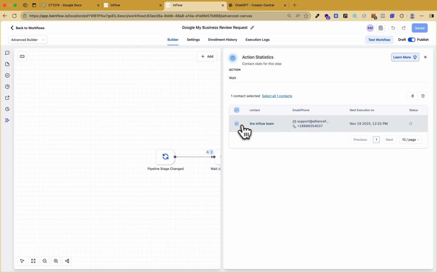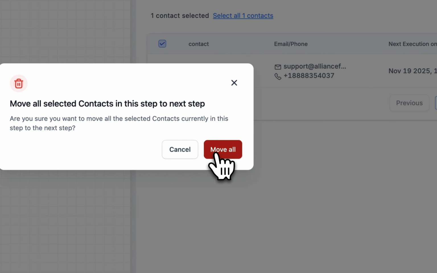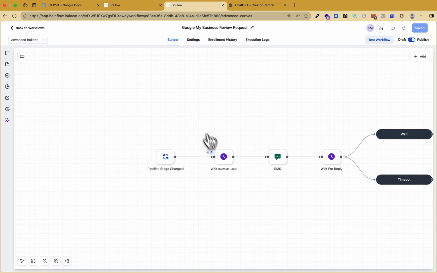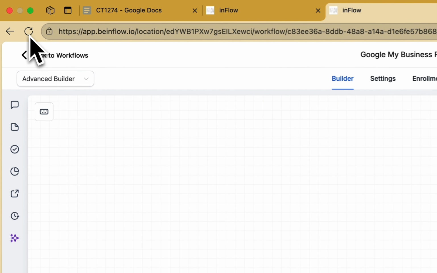So I'm going to select this individual person. I'm going to click this little person that's running, and this will move the selected contacts currently in the step to the next step. So now I'm going to choose that. I will click move all. So it won't show just in this particular instance immediately, but we can refresh and we can see that a text did go out. So I'm going to refresh it right now and you'll see it.